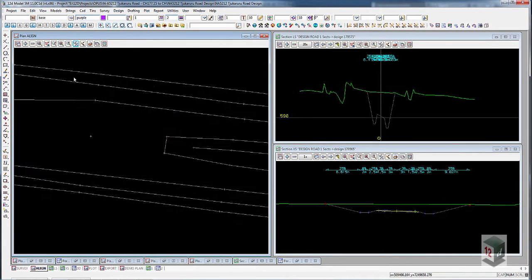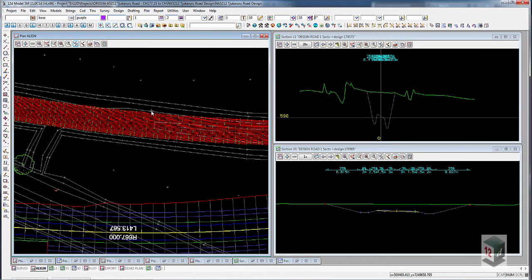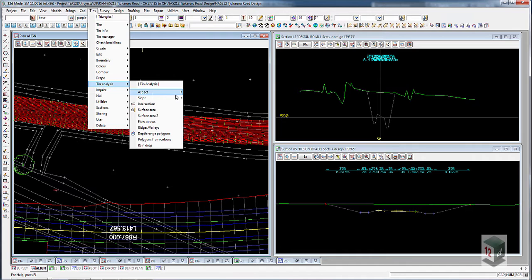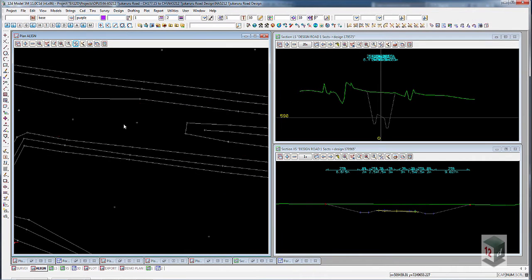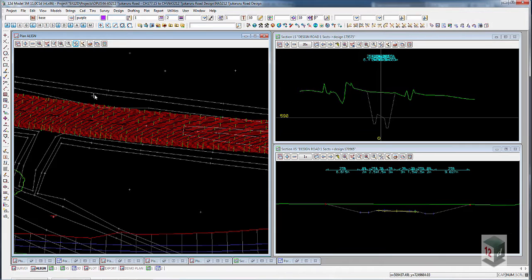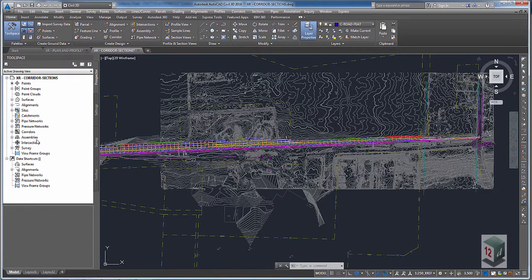If we wanted to see cut and fill, that can also be done by the analysis tool in here, and you can create ridge lines and manipulate a tin just like you can in AutoCAD. You just have to go through the tools.